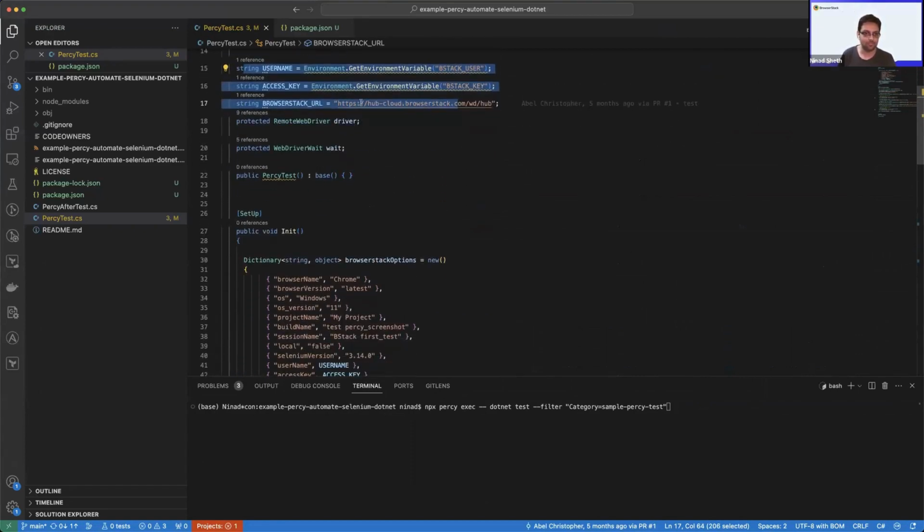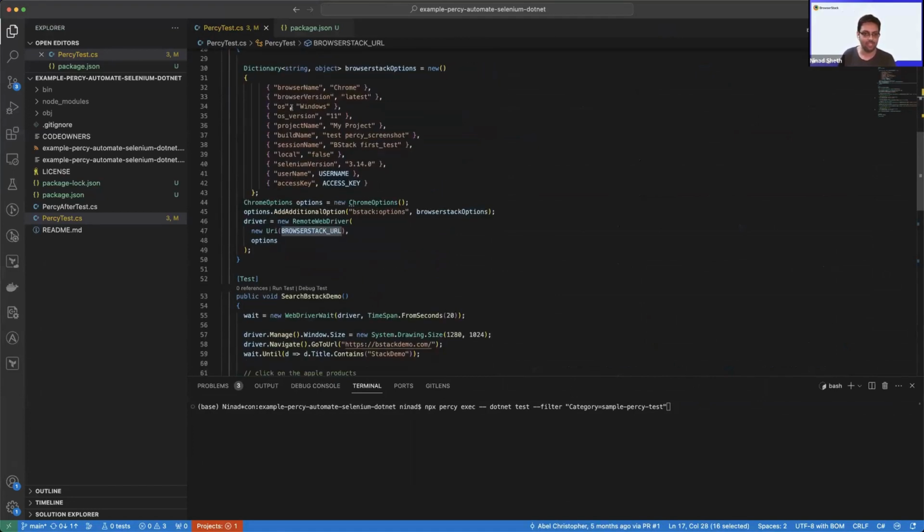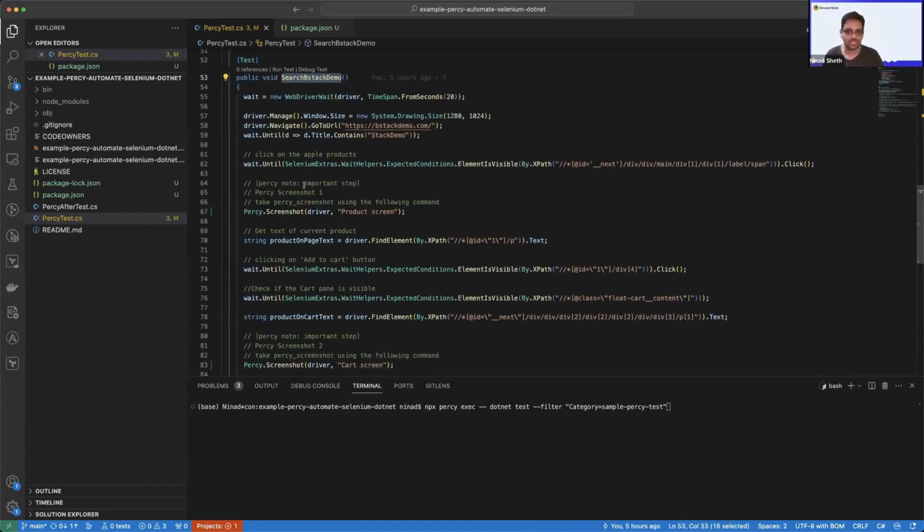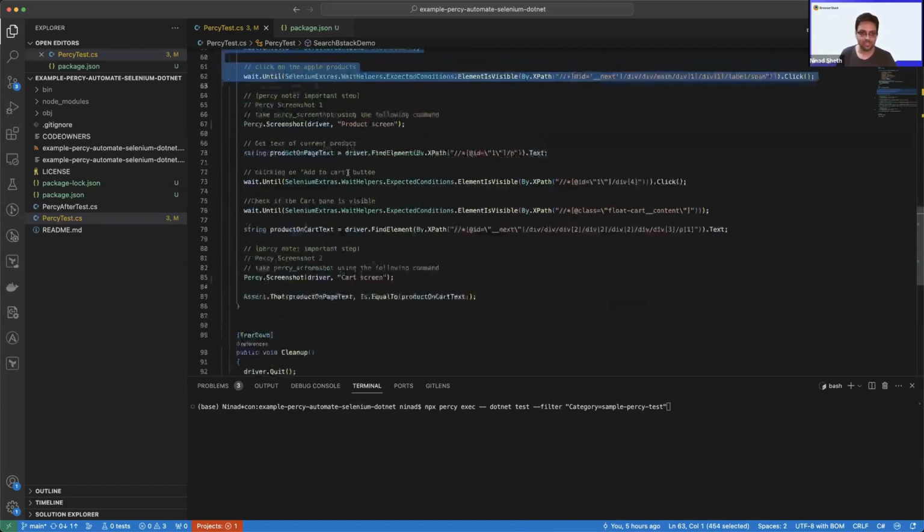There is some information around username access key that you require, then the Automate URL that we have, then the browser configuration that we want to use on Automate, and then we have the actual test case. In the test case, this is again a standard functional test case, no specific difference here.